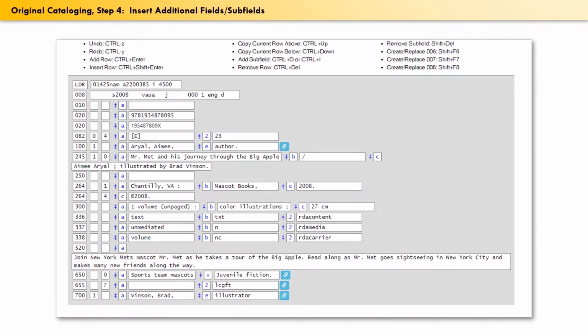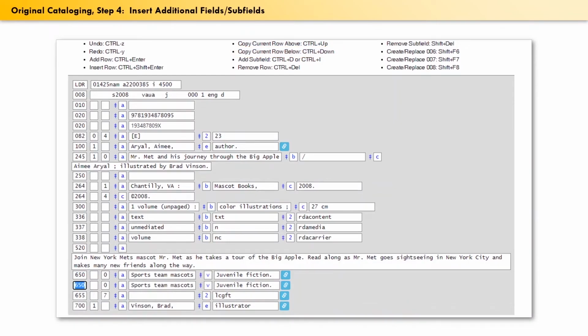I'd like to add a few more subject fields. To do this, let's click on 650, and then we use the command shortcut for copy current row below, Control down. Then I click on the subject term in the newly added row, and I type in my new value. I think we also should include a geographic subject field for New York City. So we click here, and then we use the shortcut for add row, Control plus Enter.